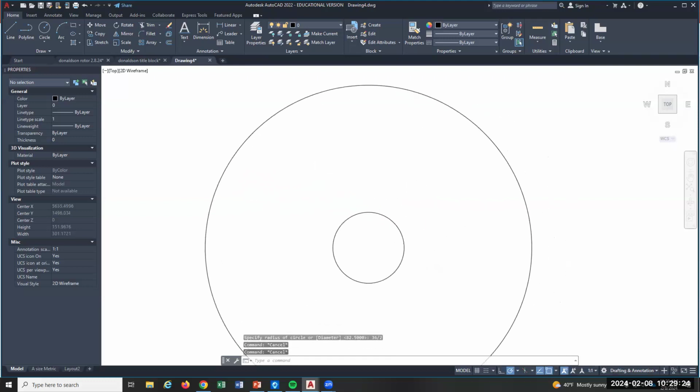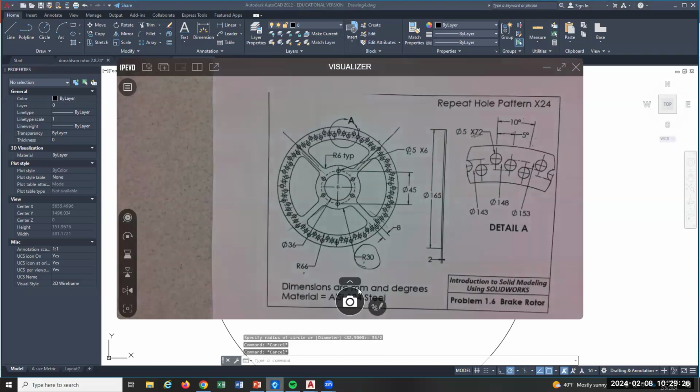All right, so let's talk about these up here. So here's the pattern of 3. Here's the pattern of 3. And this whole pattern repeats 24 times. So I'm going to draw these 3 in, and then we're going to use array to make the pattern. There's a command called array that will make horizontal vertical patterns, but it'll also make polar circular patterns, right? That's the way to do this.